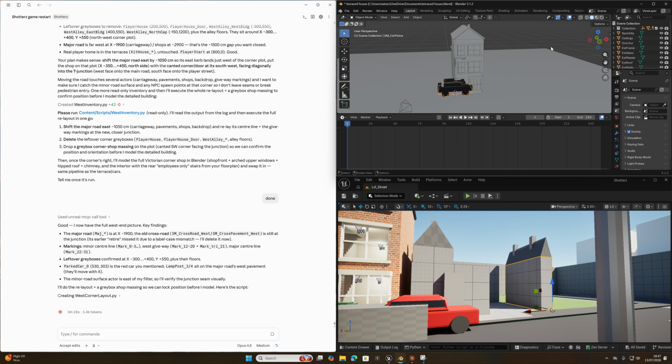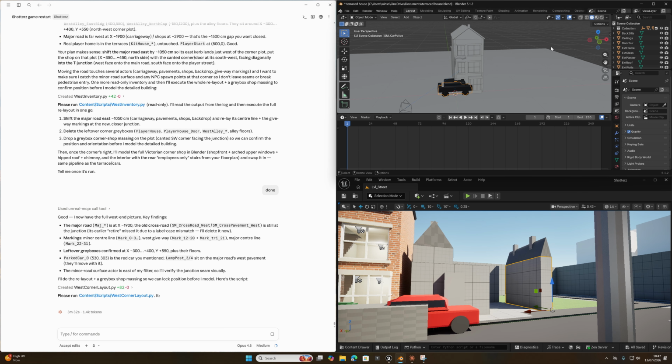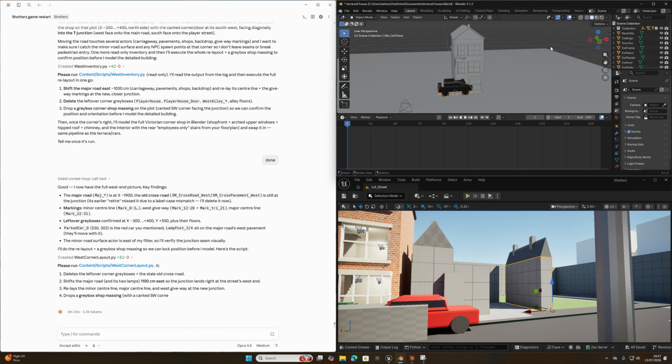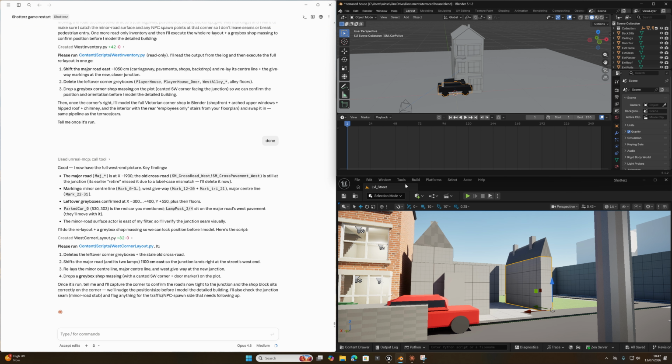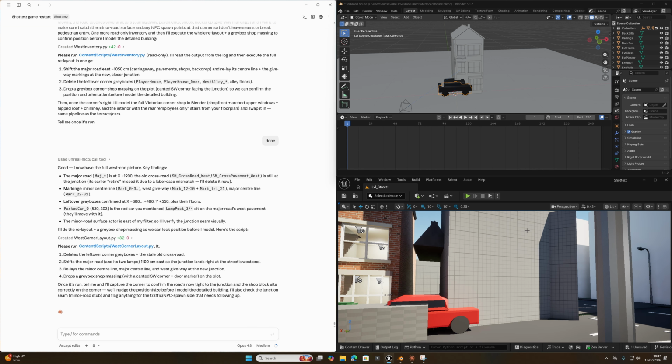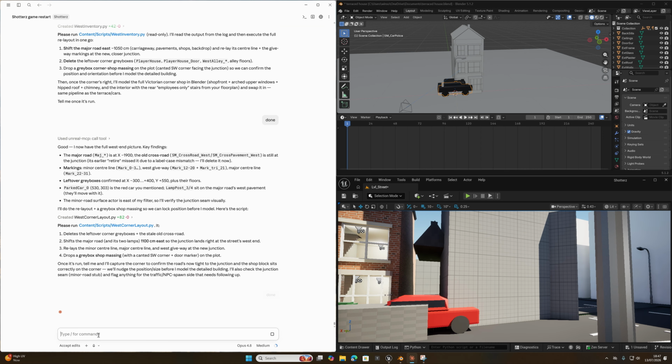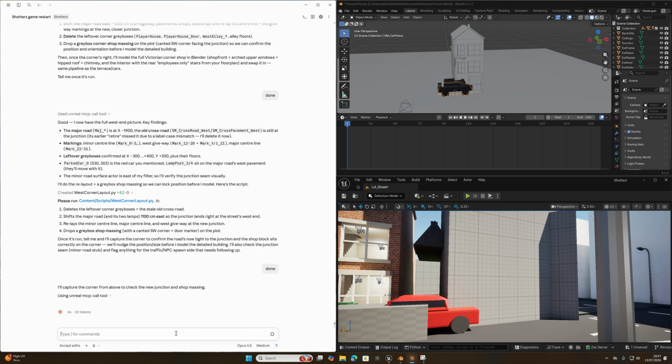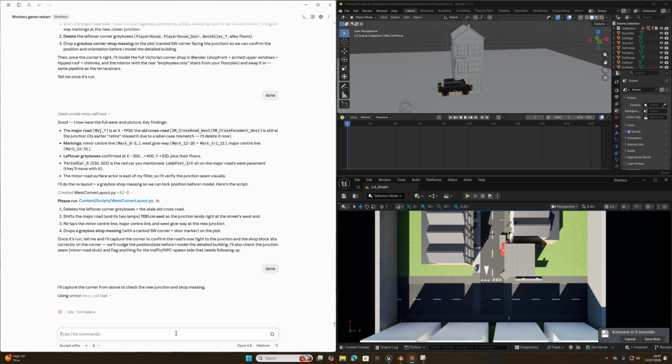So you can see it's thinking about doing the re-layout. It's asking me to run the script again. Now it's created a new script, and you can see that that's removed most of the buildings. It has missed a little, and it's dropped in the new shape of the building. Unfortunately, it is halfway across the width of the red car, so it's sticking out too far.